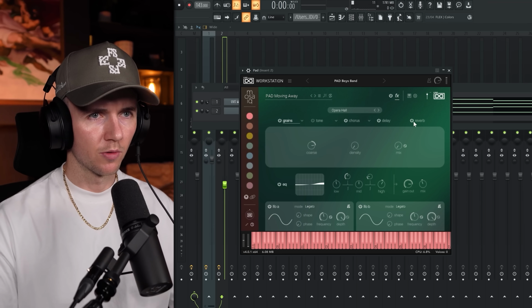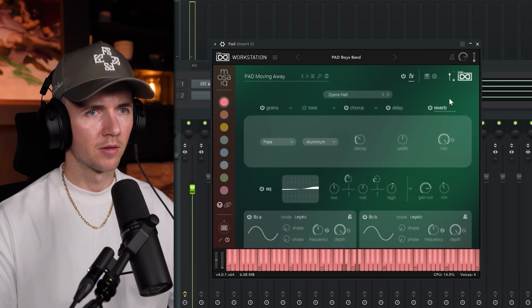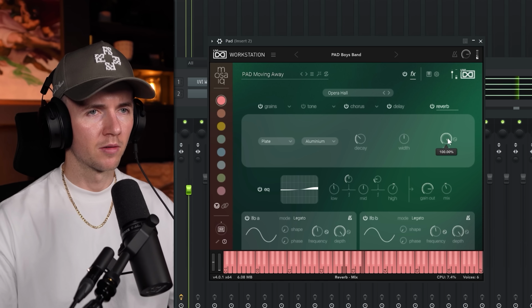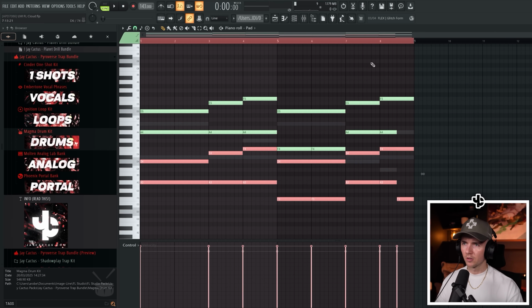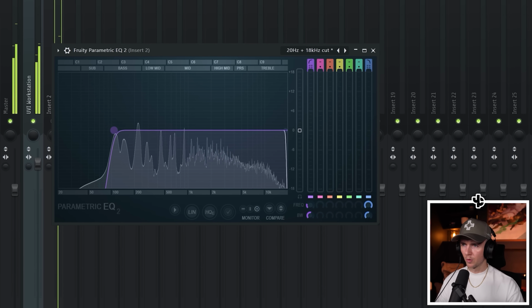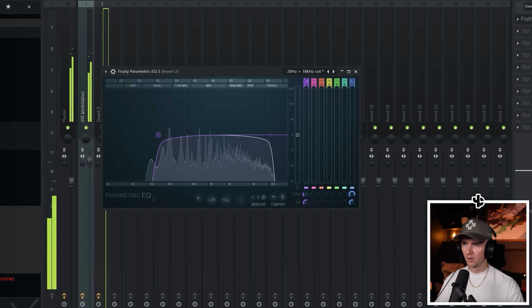In that pad, let's go to effects, go to reverb. I want it up quite high. And then to thicken up the sound, let's actually copy these down an octave. It's starting to sound a bit more full now.